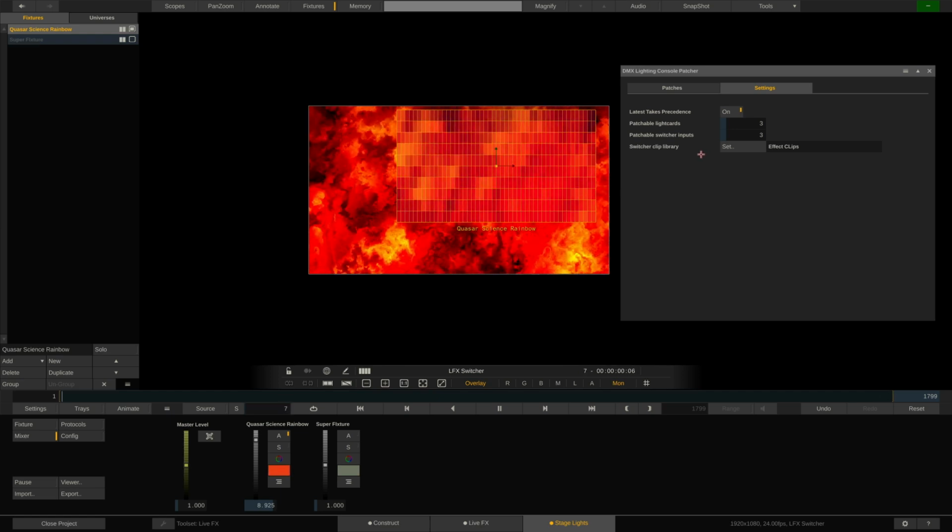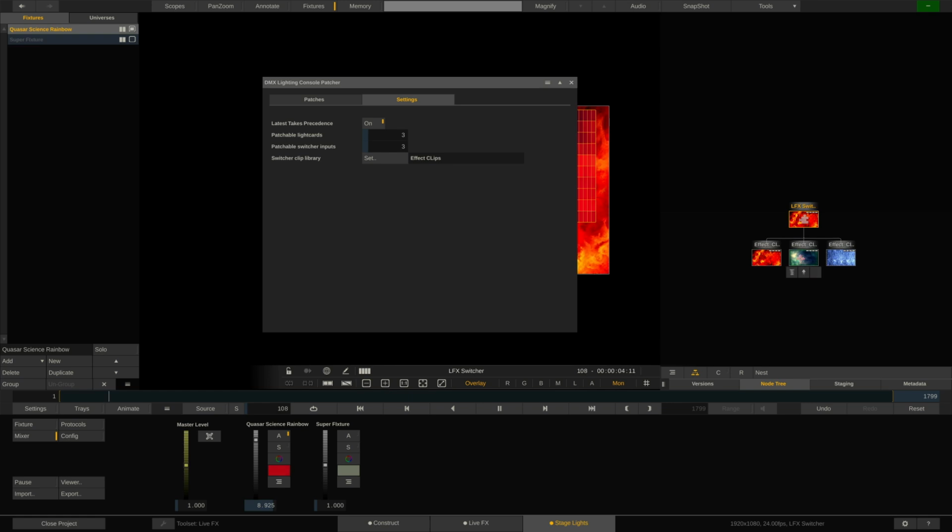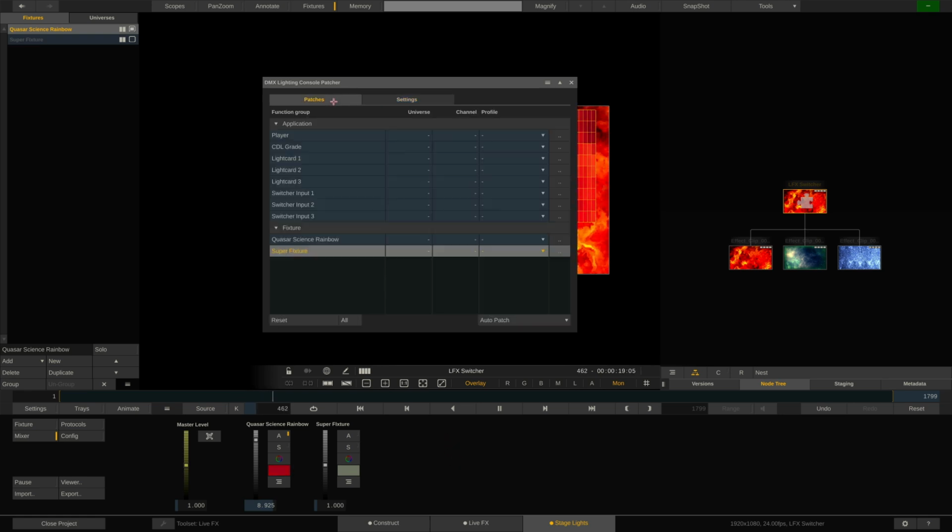The switcher node in Live FX is a simple video switcher with inputs and outputs. Here you can define how many of these inputs should be controlled from the lighting console, and you can also point Live FX to a timeline inside the project, holding clips to load into any of the patchable inputs of the switcher node using a console. The different inputs can then be patched here in the patching tab.